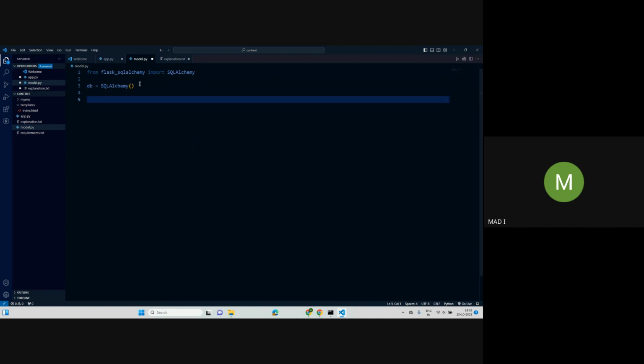So what you're saying is right. Flask SQL Alchemy is the package that we have used. This is a module. SQL Alchemy, this particular thing, is a class. And DB is an object of the SQL Alchemy class. This is something that you can assume at this point.